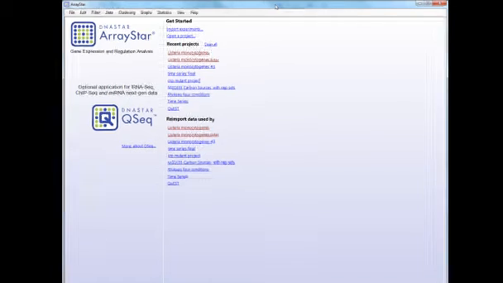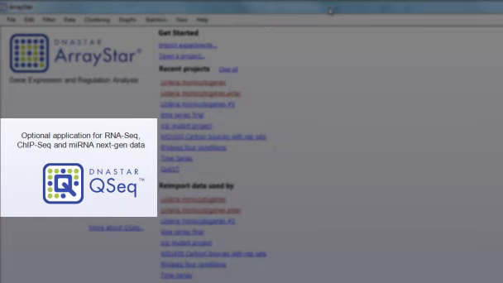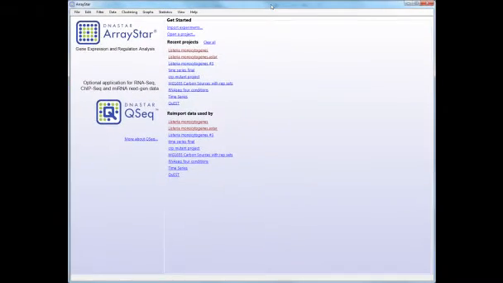RNA is DNASTAR's software for gene expression analysis, and it offers an optional application within it called QSeq, which is for RNA-seq, ChIP-seq, and miRNA analysis of next-gen data. In this video, I'm going to walk you through an RNA-seq workflow with the end result being gene expression analysis and SNP detection. To begin, we need to import our data.